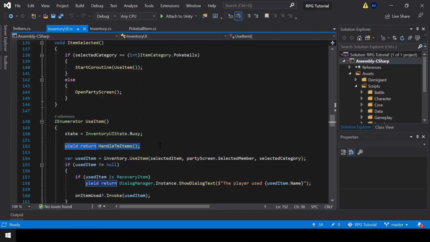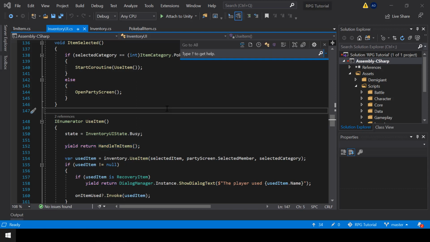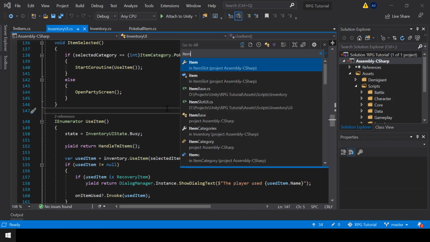Instead, I'm going to implement it in such a way that we can easily mark what all items can be used inside the battle and outside the battle. Okay, if we do like this, it'll be much easier when we add new types of items in the future. So to implement this, let me open my item base script.